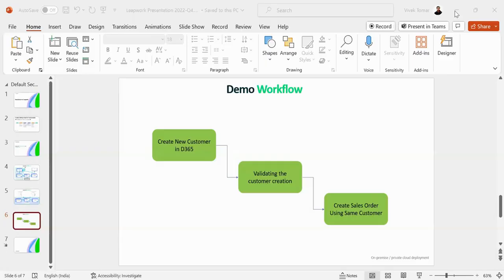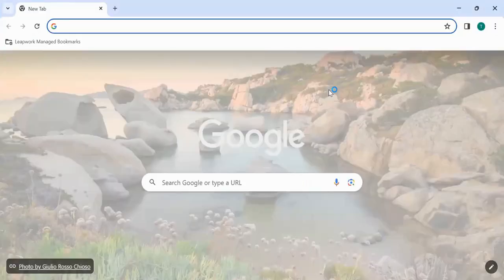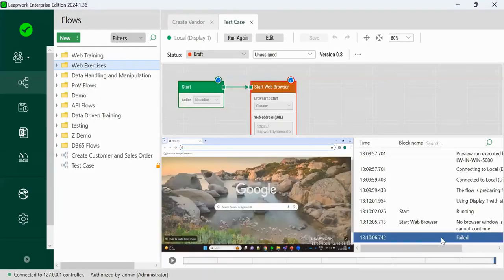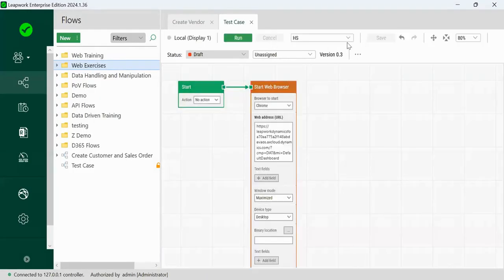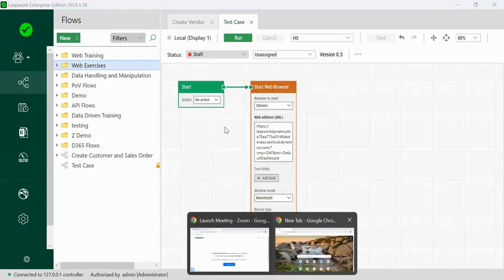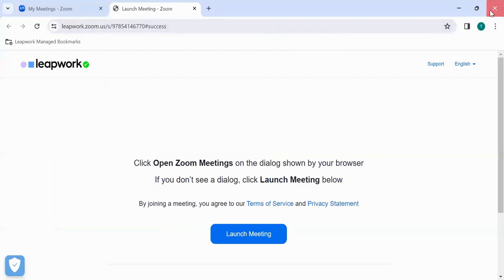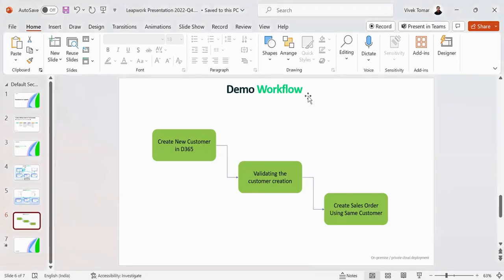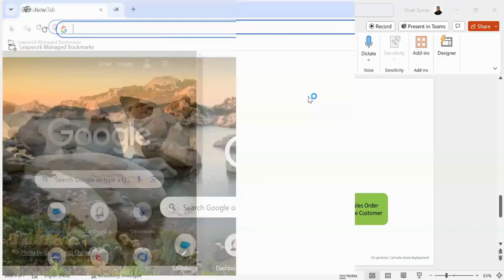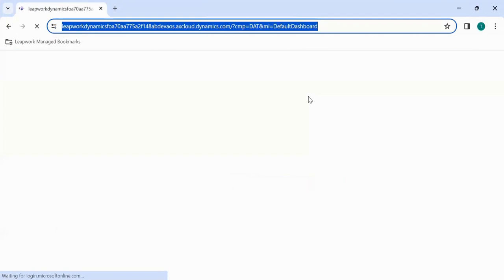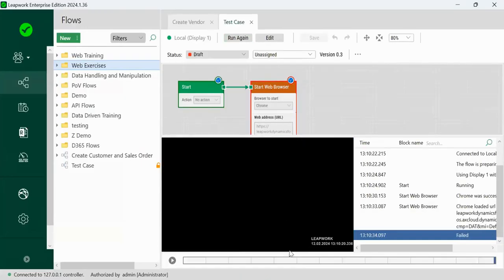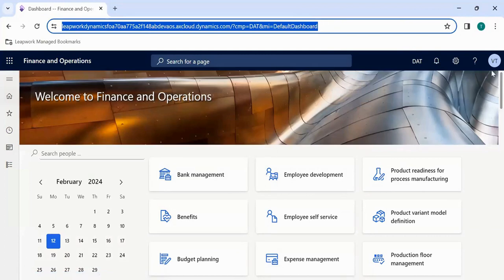So let me run this to see how it looks. This will launch the browser and log me into the D365 environment. Let me run it again because a browser was already open. Now you see it is launching the browser and taking me inside my D365 environment, and it's logged in, already with my name here.